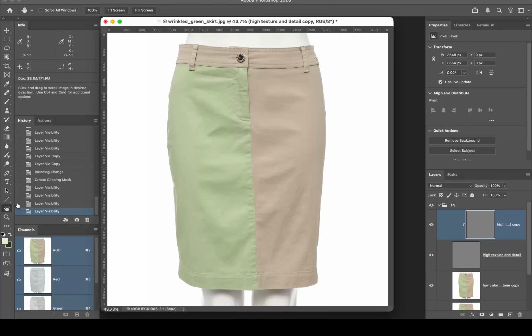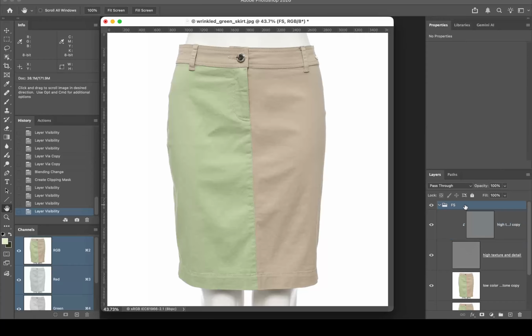The new group from layers, should it be pass-through or normal? You can, that part isn't really going to make any difference. You can leave it at whatever the default was. So if I click on mine, it goes to pass through. Yeah, which is fine.